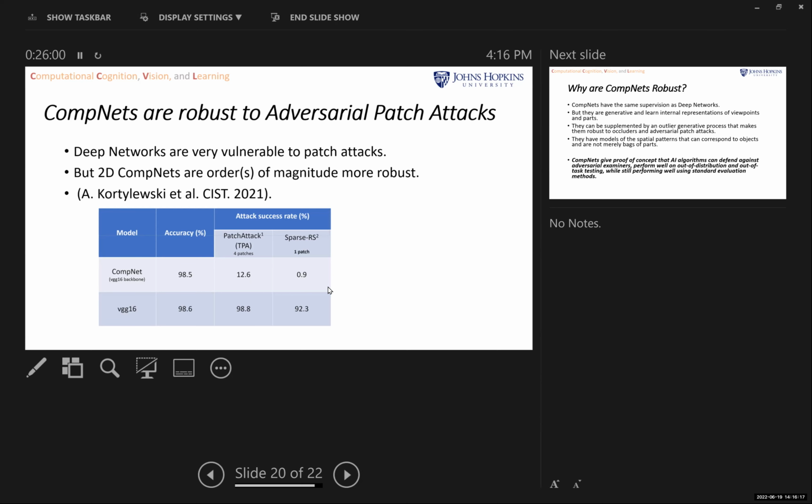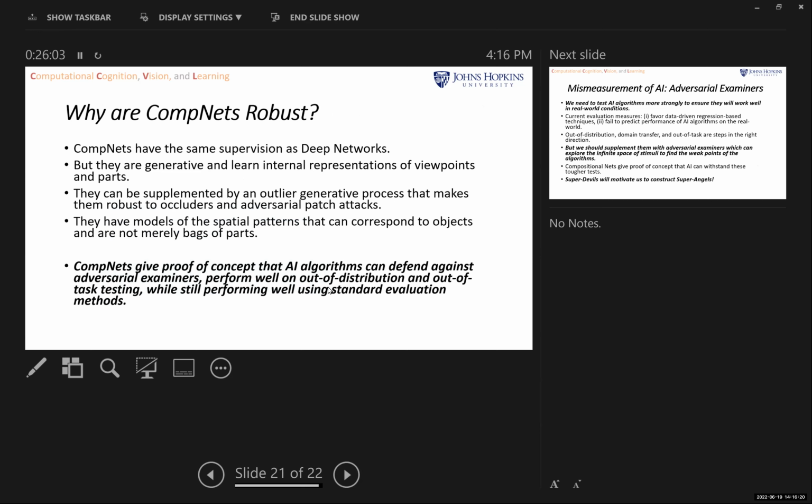Okay, so they have these capabilities. Why are they robust to these attacks? They have the same supervision. They're generative. They have a generative model of feature vectors, but they also learn certain internal representations of viewpoints and parts. And since they're generative, they have models of how the data, or at least the feature vectors, can be generated, and you can supplement that with a model of general properties of the world: that an image could be generated by an object, or there could be something in front of it that could generate a subpart of it. You can add an outlier process to this that makes them robust to all these properties.